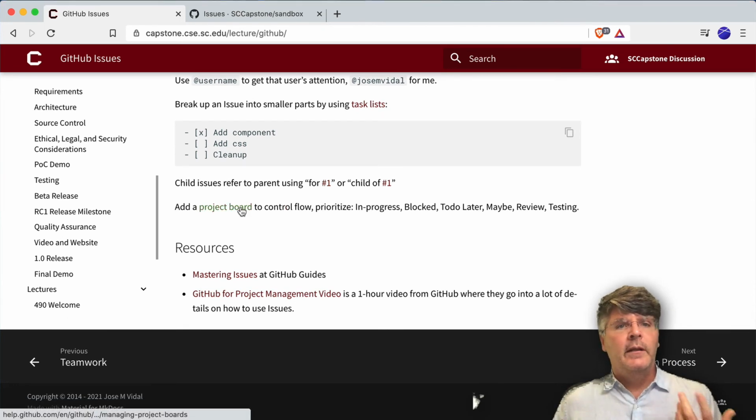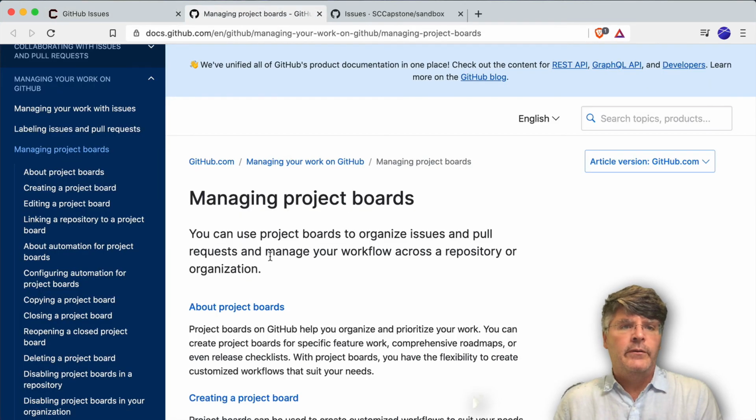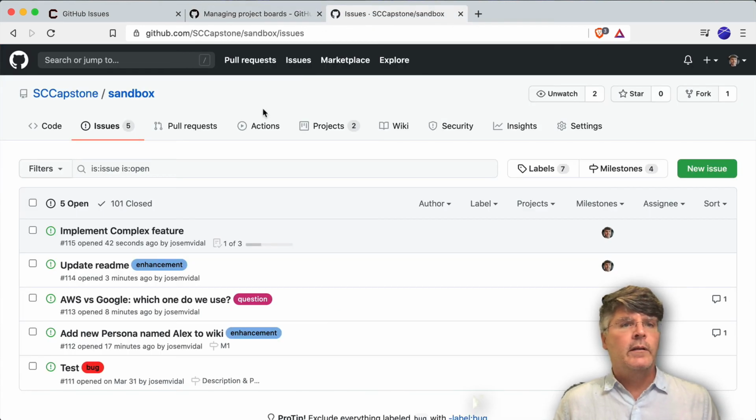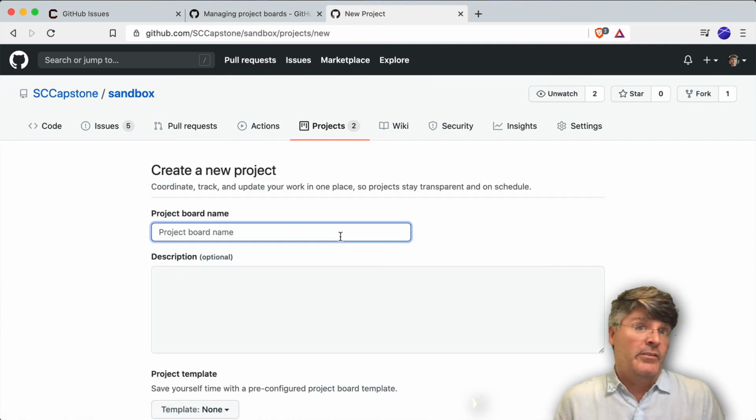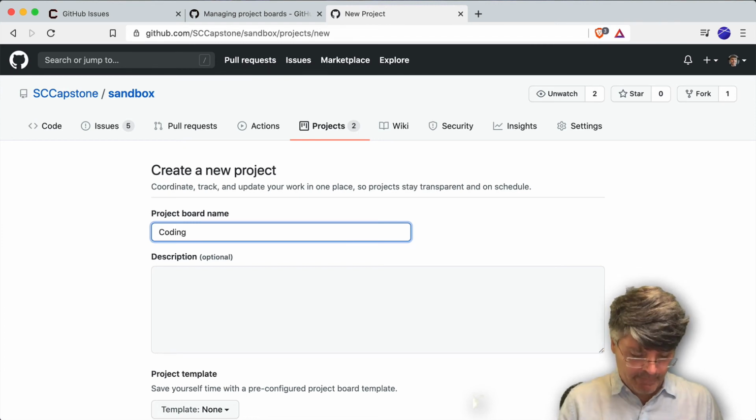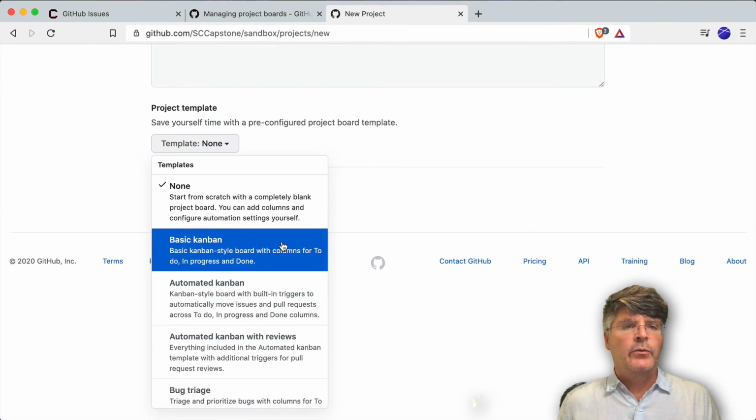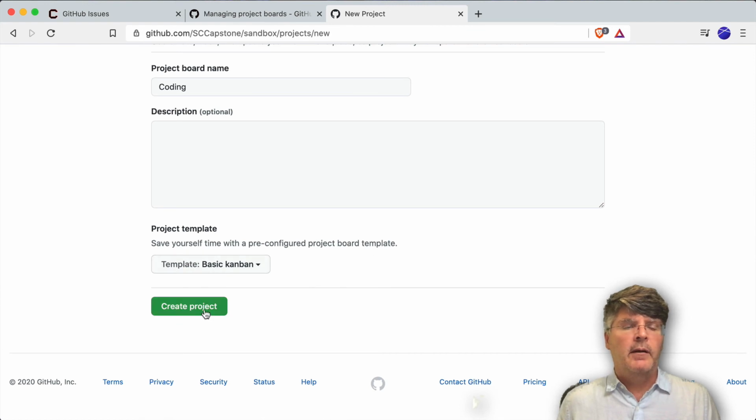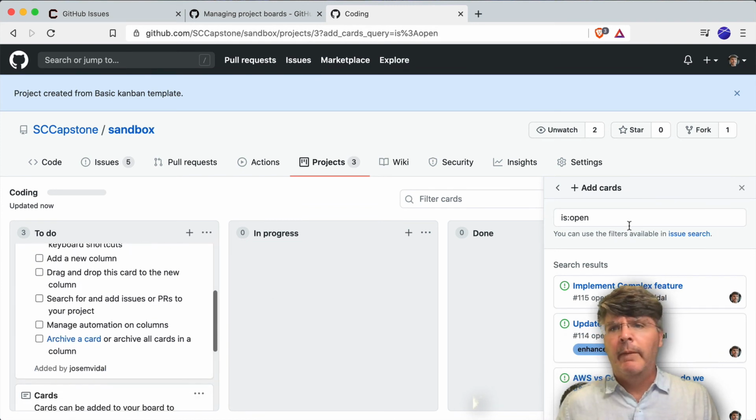Finally, if you really want to do it, you can create one of these project boards. There's a whole thing on this, and I'll just quickly show you how this works. They're called projects here. I can create a new project. You should typically just have one project, so you can call it coding, and you can use your basic Kanban. So that just creates some standard columns for it. And this is typically what it looks like.